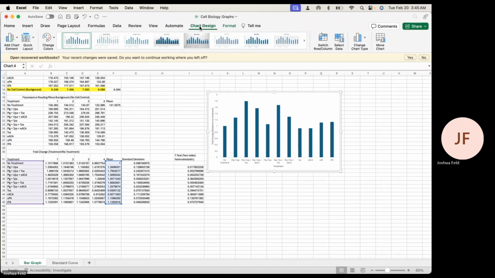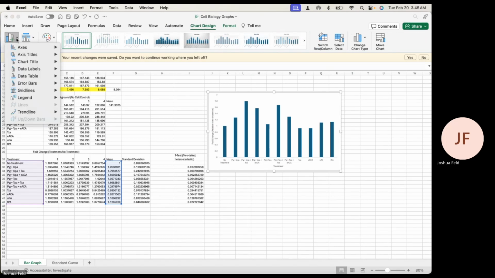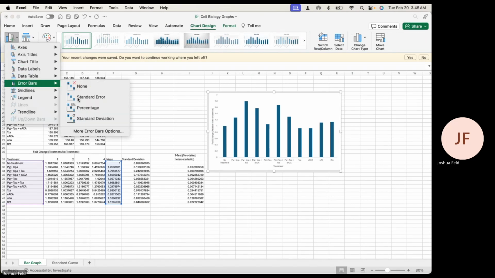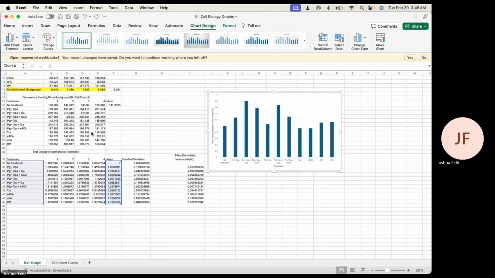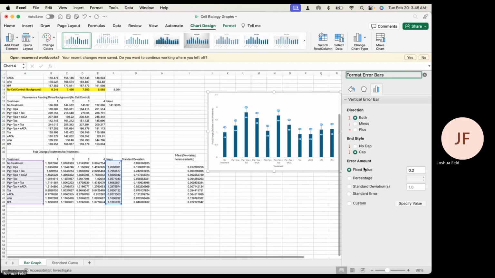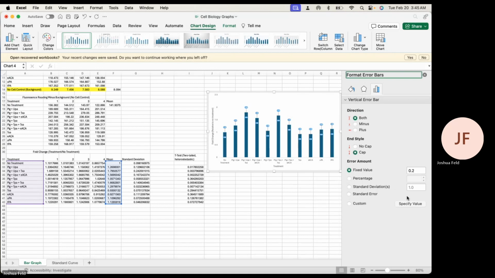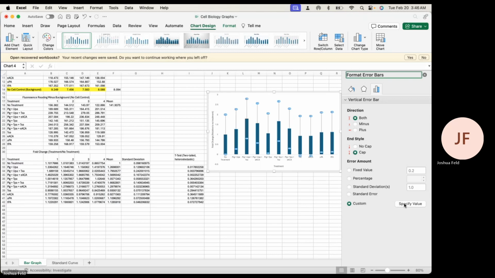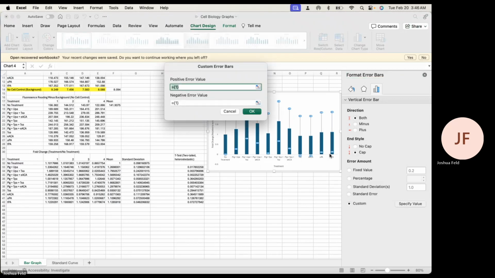Okay, so next I want to add my error bars. So to do that, I'll go to chart design at the top, add chart element, and select error bars. We want to use our own calculated standard deviations. So we're going to hit more error bar options. We get this window popping up at the side. We're going to hit custom. And then we are going to specify our values.